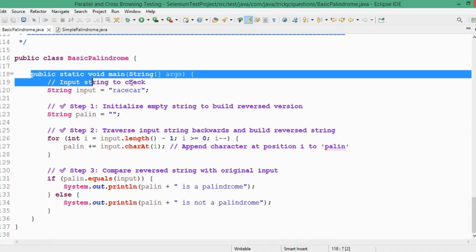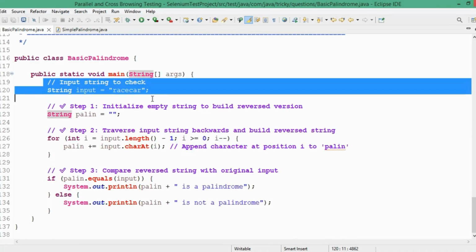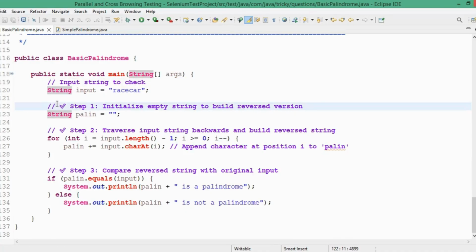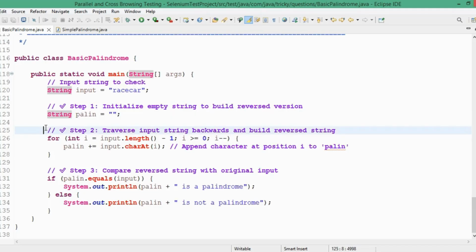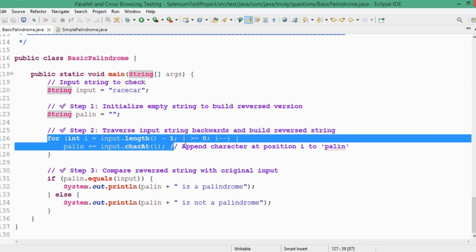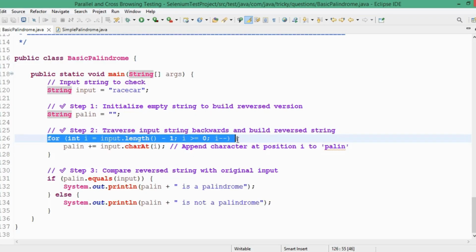Suppose we take the basic palindrome. I have given the main method, and I have taken the input string as racecar, and now I have stored it to build the reverse version. For that I am going to use a for loop, which travels the input string backward and builds the reverse string. So for int i equals input dot length minus 1, i greater than or equals to 0, i minus minus, palin plus equals input dot charAt i, appending the character at position i to palin.